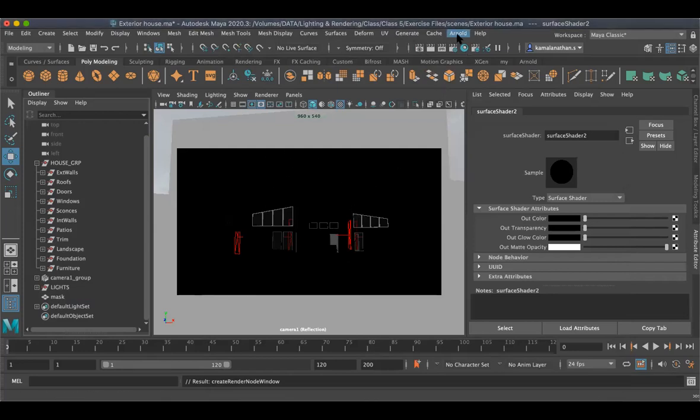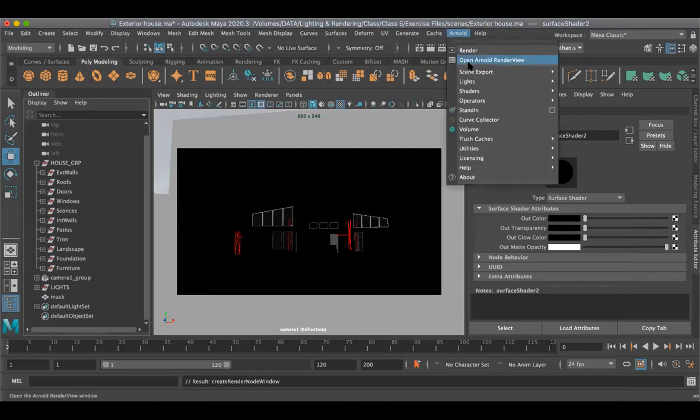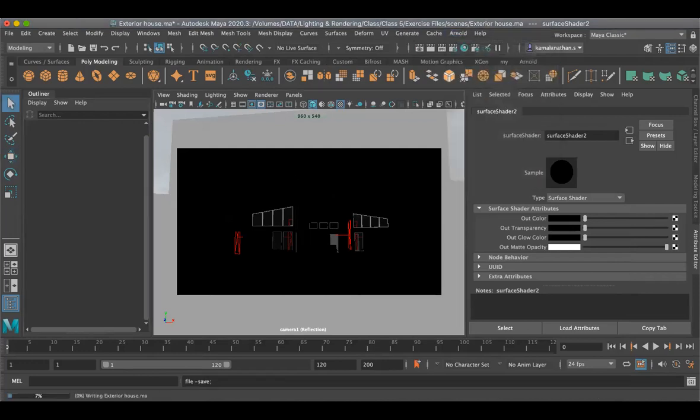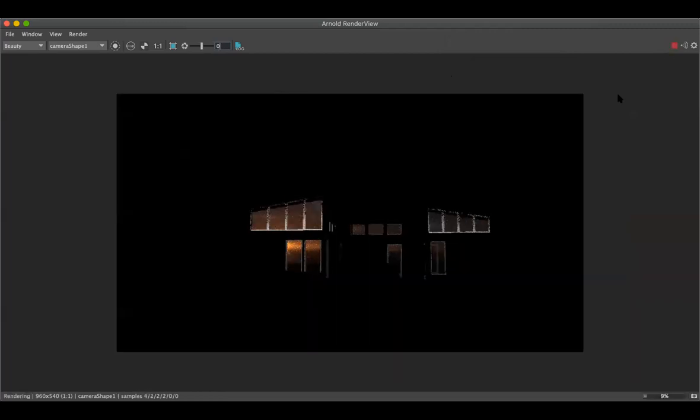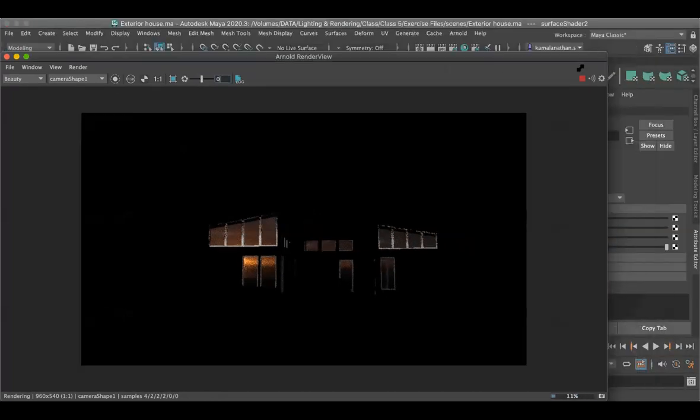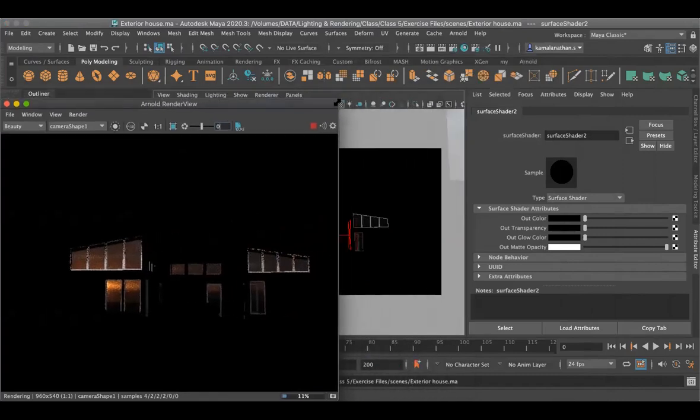So now I'm going to hit Control S, go to Arnold, and hit render view. This is a shadow pass. Now we will be getting a reflection pass. So let's wait. Now you can see here, I just have a reflection detail in my render. So now we got just a reflection detail, but I'm not happy with the reflection detail over here.